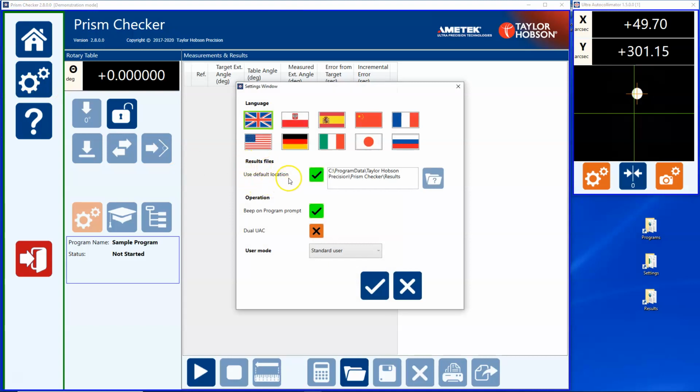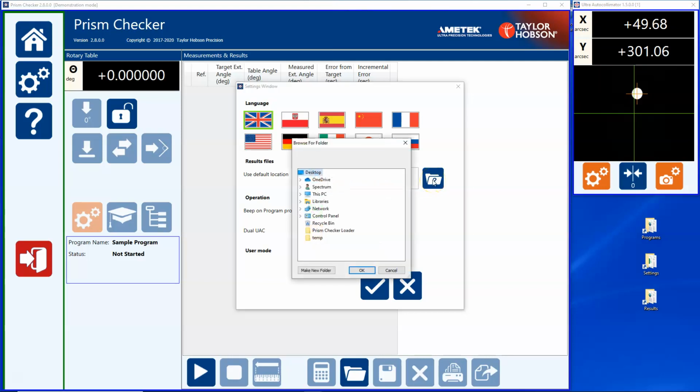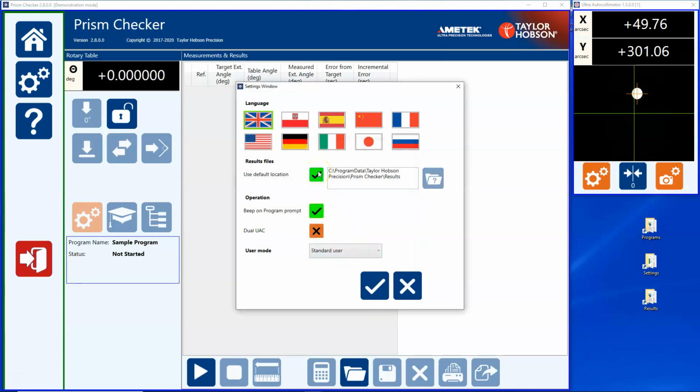The results file has a default file location on the PC where all results will be by default saved. This can be overridden by deselecting the default and browsing and putting any location either on the PC or the network where you would like the results to be saved. For this demonstration, we will use the default location.